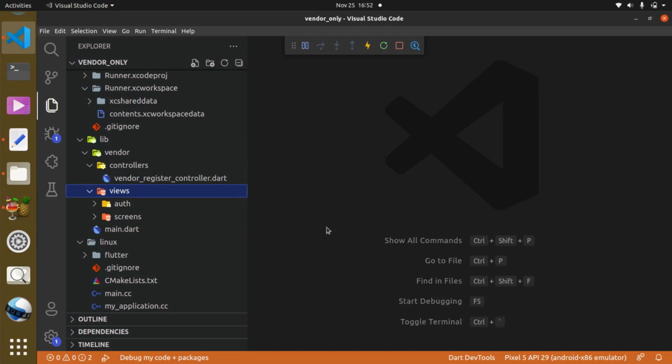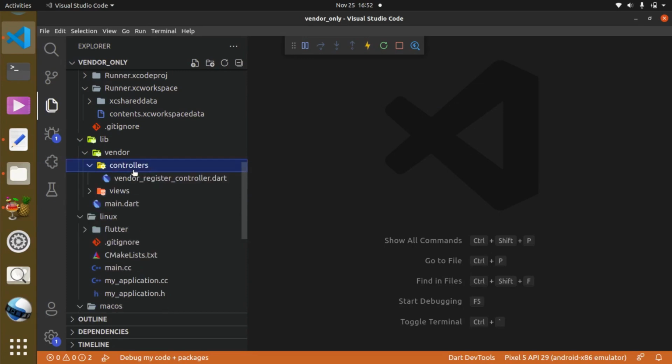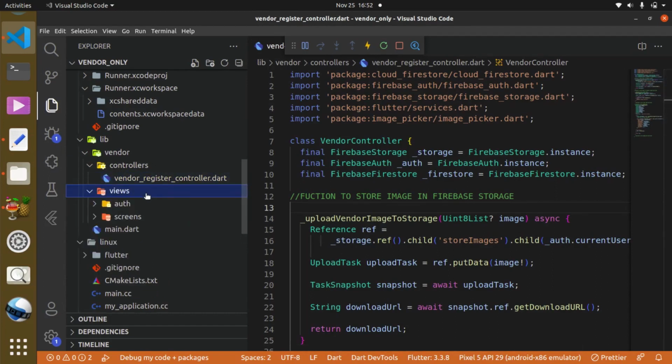Remember, the pattern we are following in order to structure our files is the MVC pattern, and it stands for Models, Views, and Controllers. Currently, we have the controllers and also the views. The controllers folder is where we're going to be creating all our logic or functionalities. And the views folder is where we're going to be creating all our screens or UIs, basically what the user would see.